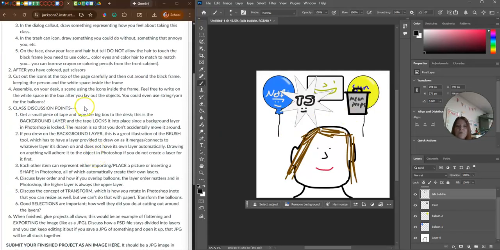So, class discussion points that I want you to make sure you learn based on this little intro review lesson. I want you to take a small piece of tape, and all that stuff is by my printers at the back of the room. I want you to take a small piece of tape and tape the big box to your desk. This would represent the background layer.